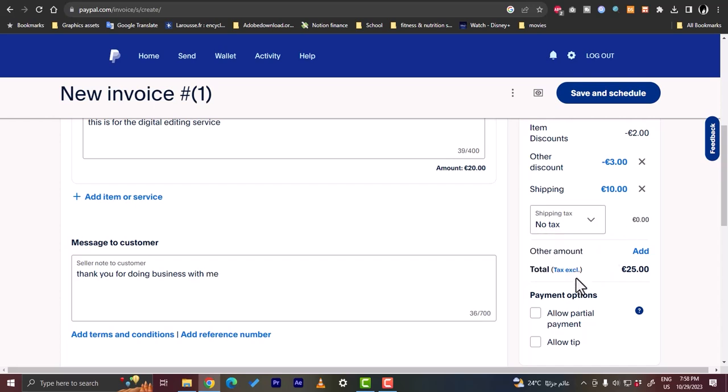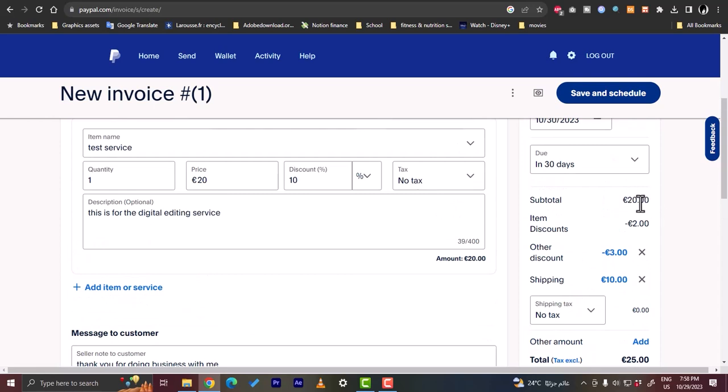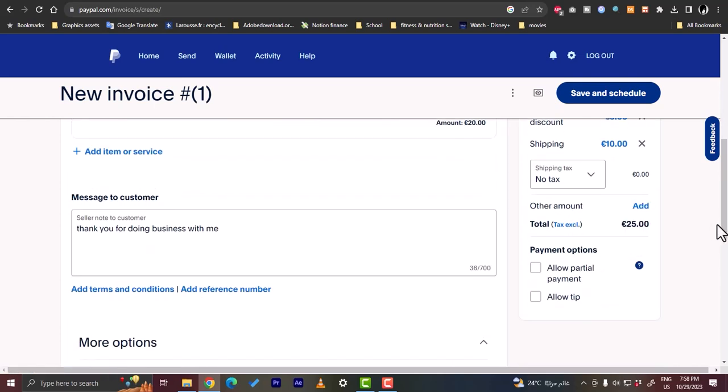And here you have the total, excluding the tax. The total is like the €20 minus 2, the 10% discount, minus €3, the discount, plus €10 for shipping. That's €25. So here you have the option to allow partial payments.